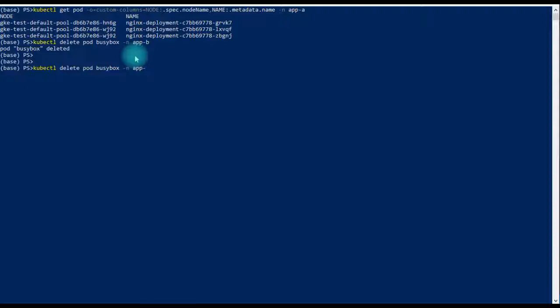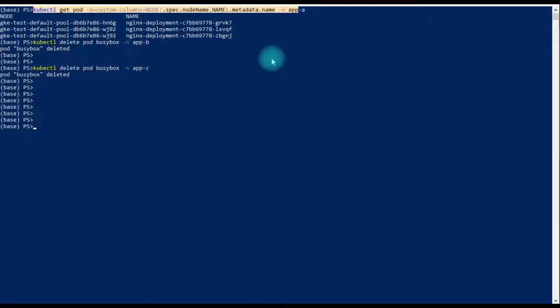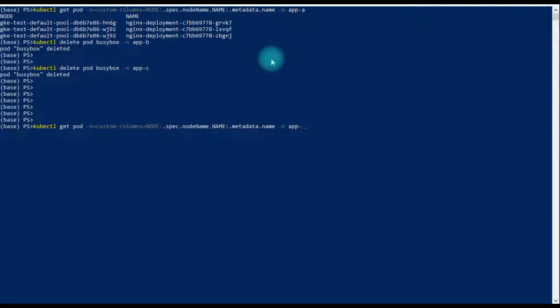I'm deleting the test pods which were created in namespace B and C. Now we look at on what all nodes application B is running. Right, so if you see from this command and the previous one that we had executed, application A and B both are sharing a node, which is HN6G.